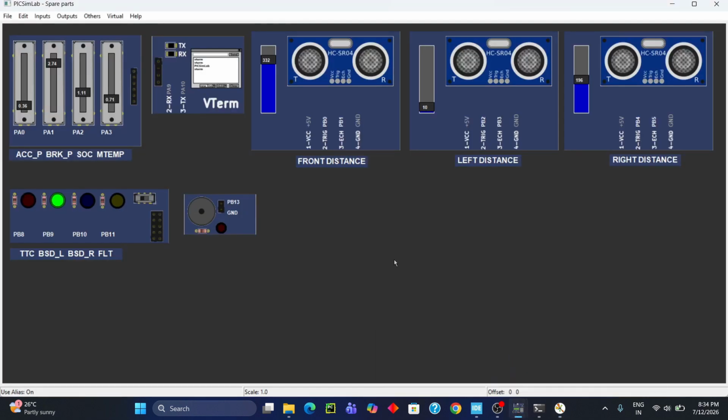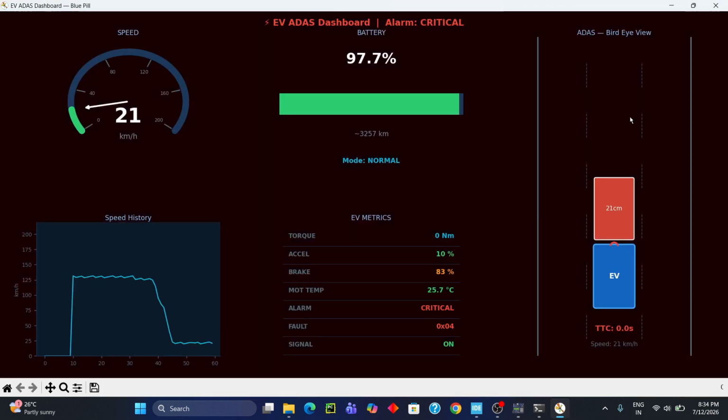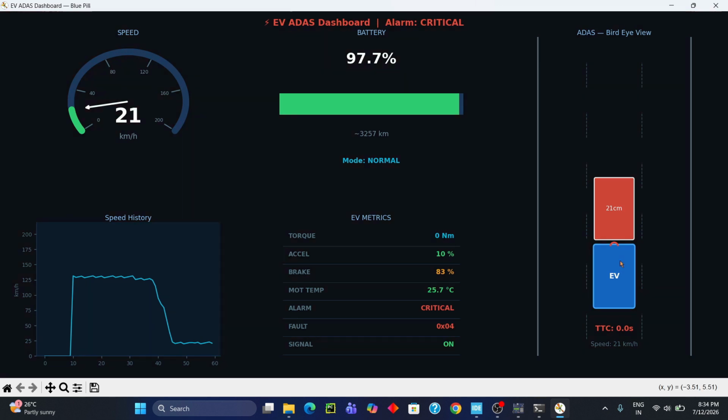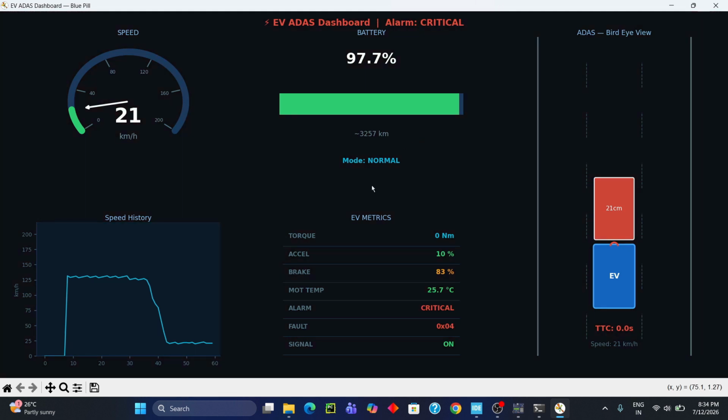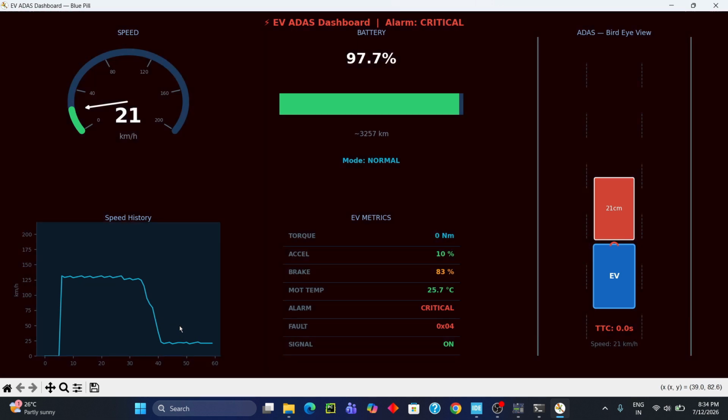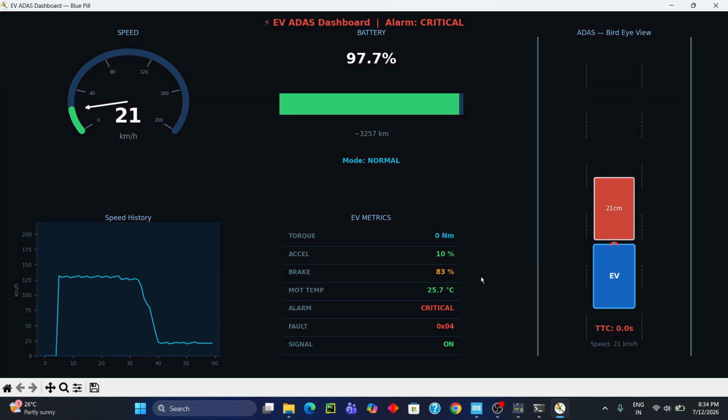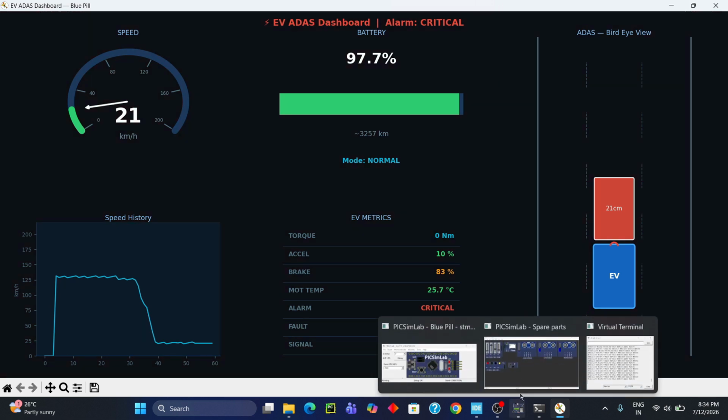What happens in a critical emergency? I will simulate a sudden object in front of the car. The time to collision drops to 0.0 seconds. The system immediately triggers a critical collision alarm. More importantly, our finite state machine instantly shifts the vehicle into a fault state. Look at the motor torque. It is forced to absolute zero, meaning the vehicle has safely cut motor power to prevent the accident. Let me clear the obstacle to reset the state.